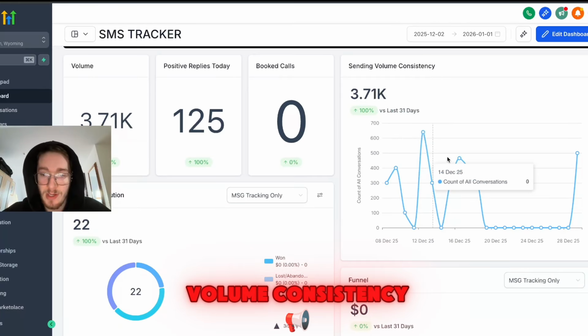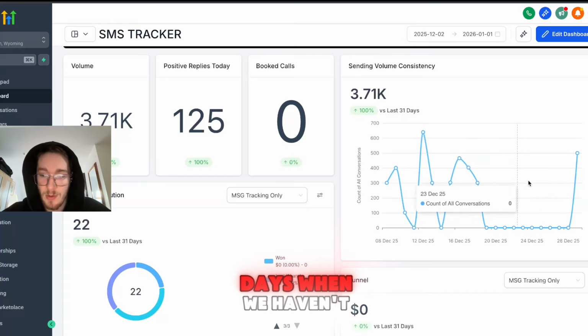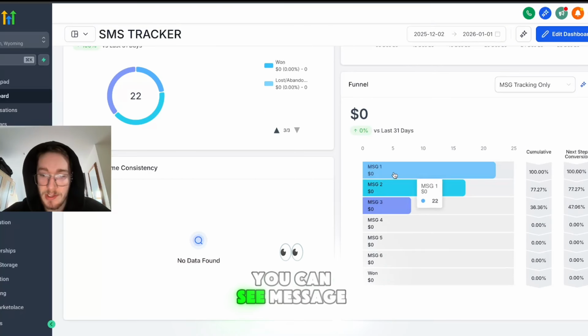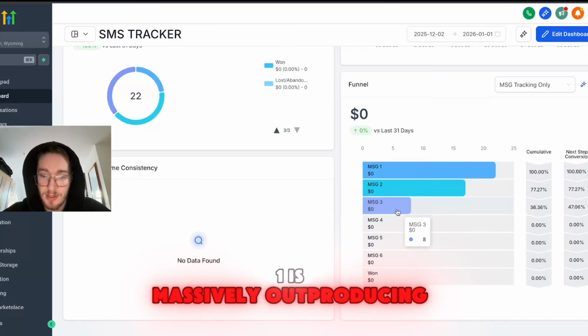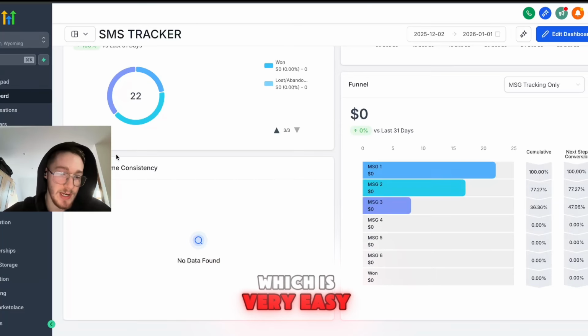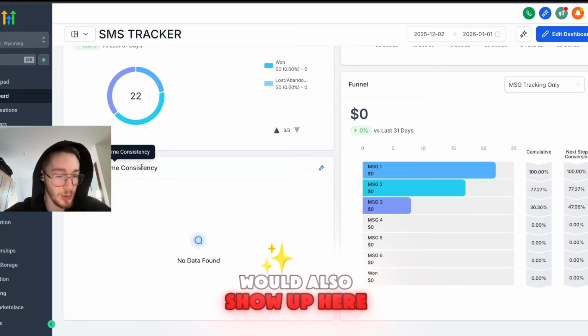I can see my volume consistency. You can see the days when we haven't been sending. On top of that, here's the distribution in the funnel. You can see message 1 is massively outproducing message 3, so we'll just switch off message 3. It's all visual data, which is very easy. The booking volume consistency would also show up here.